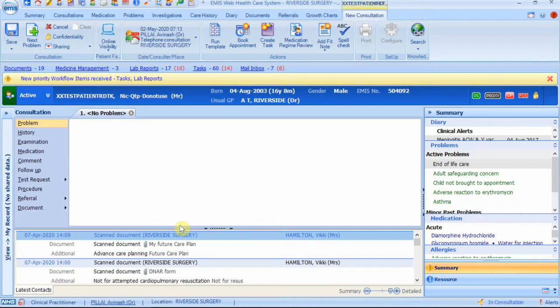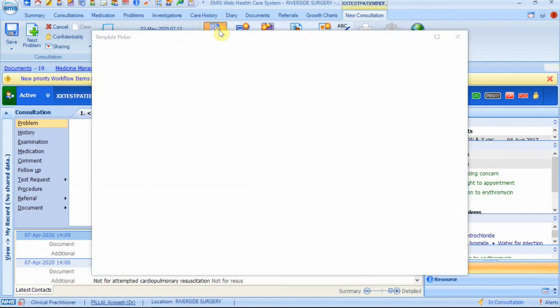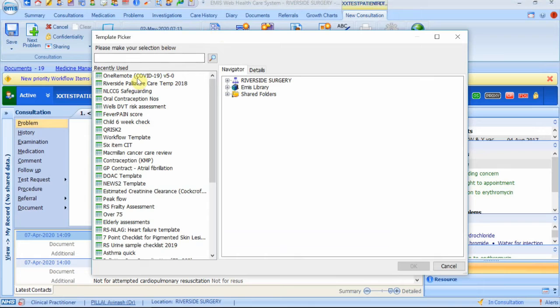In this video, we are going to learn about how to do deferred care. Now, I appreciate every practice and every GP has a different workflow. This is just yet another way of using a template as a tool to help us with deferred care. So you've got the patient in question up and running, you're in consultation mode, you're going to run template, find the One Remote COVID-19 version 5 template.